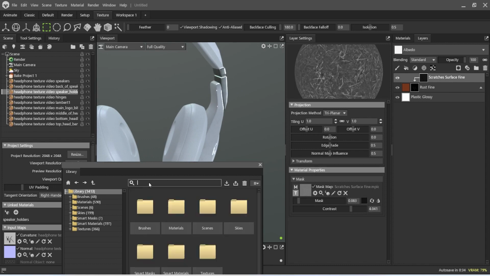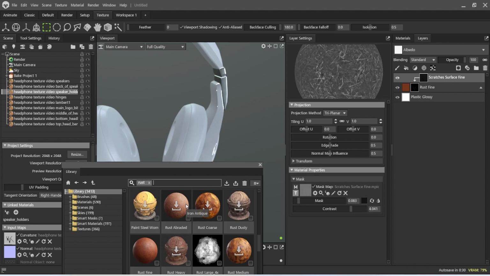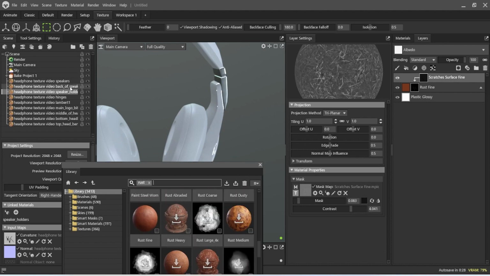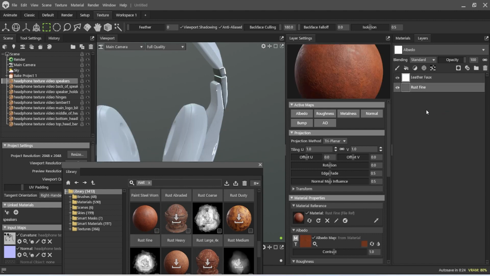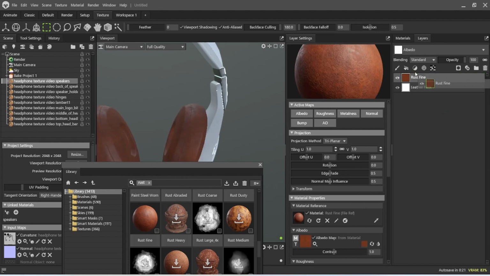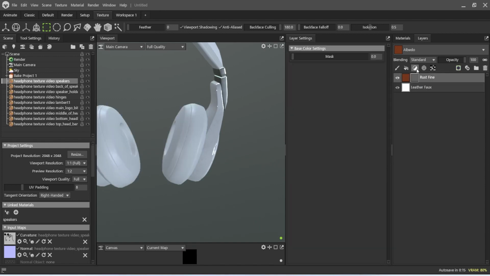Okay, so let's do Rust again. Let's take that. Let's do that. The actual speakers themselves. And let's do black mask.